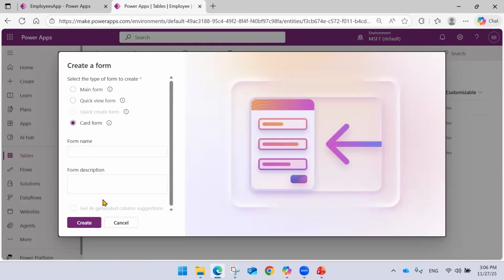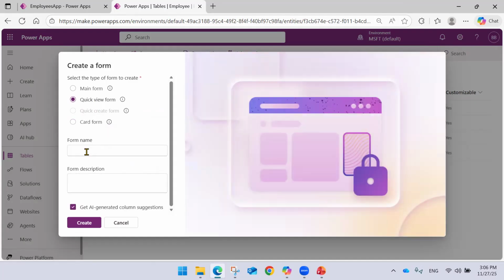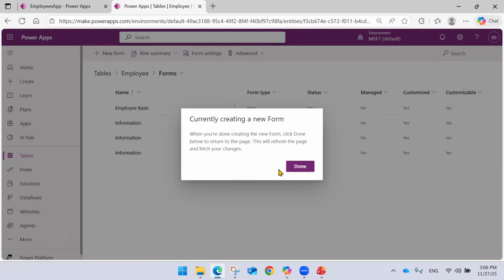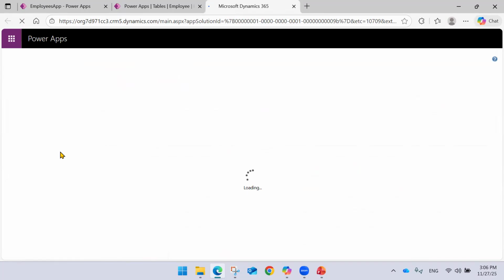Okay, so this is not allowing me to, okay, use it to display compact data in card layout in a subgrid or view. So I can create a quick view form, but the card form, okay, so let me show you in a different way. I already have a card form here. If I click on this, it will open the edit window for that card form.